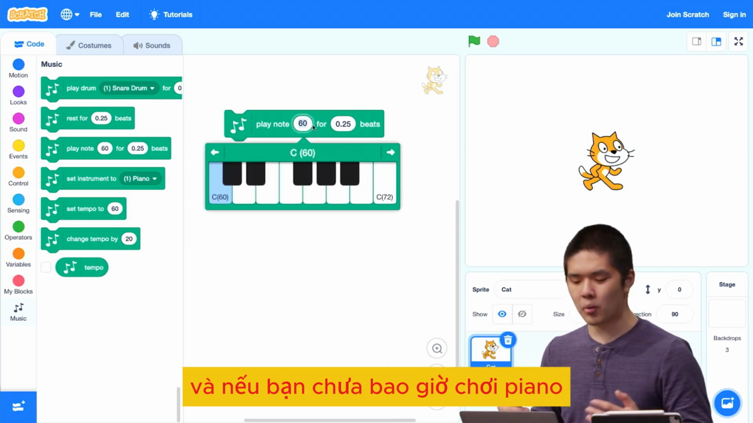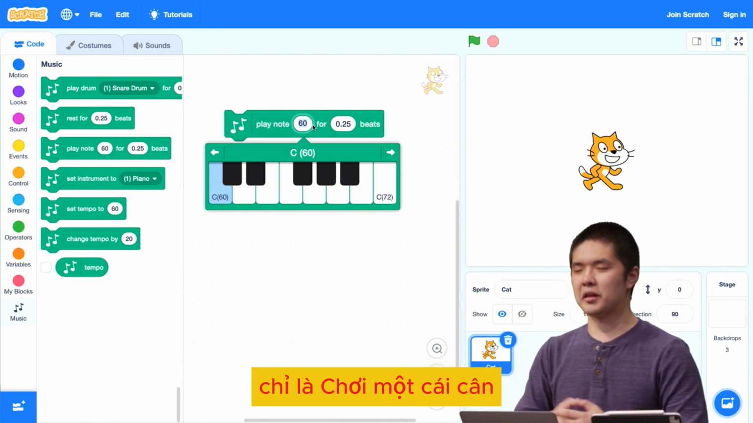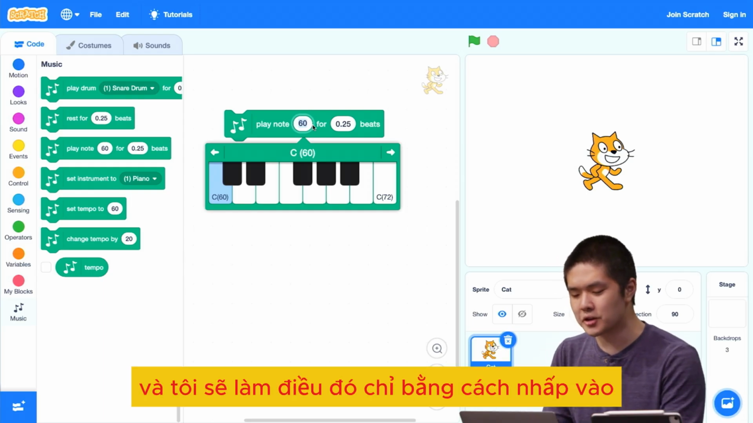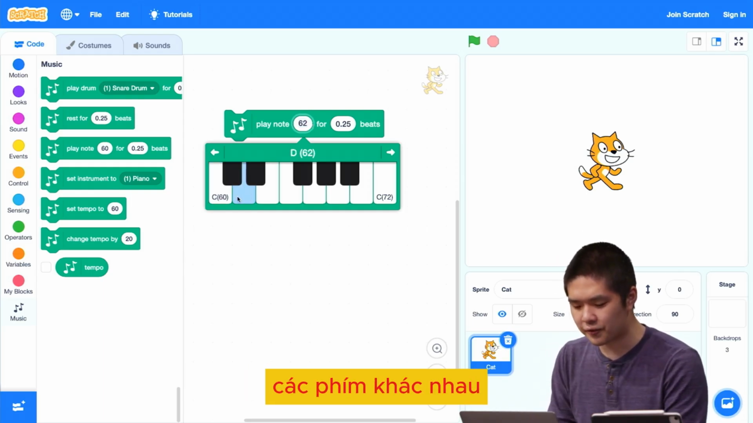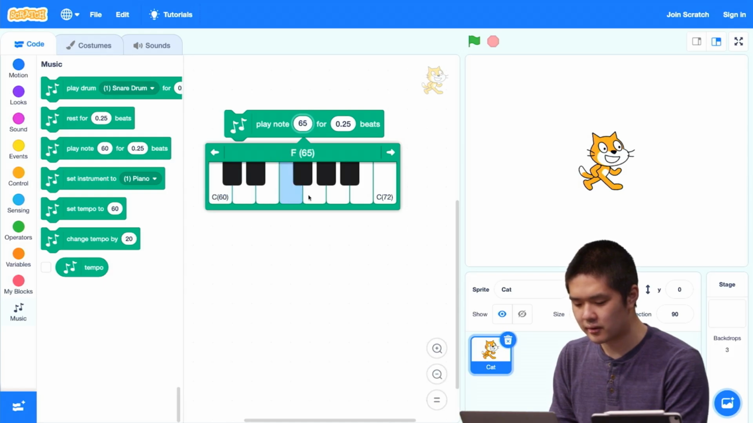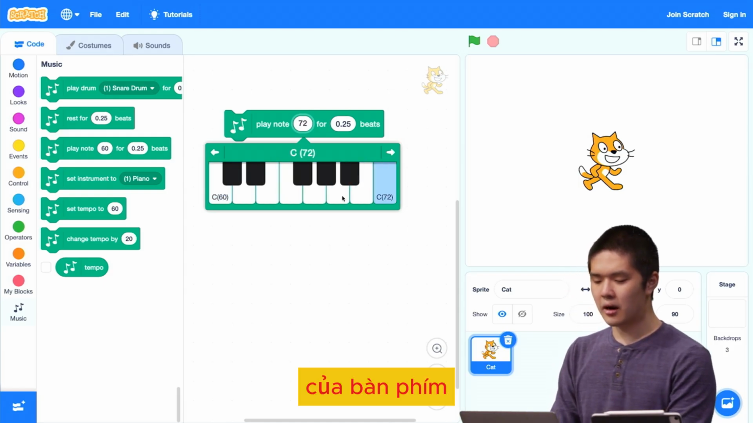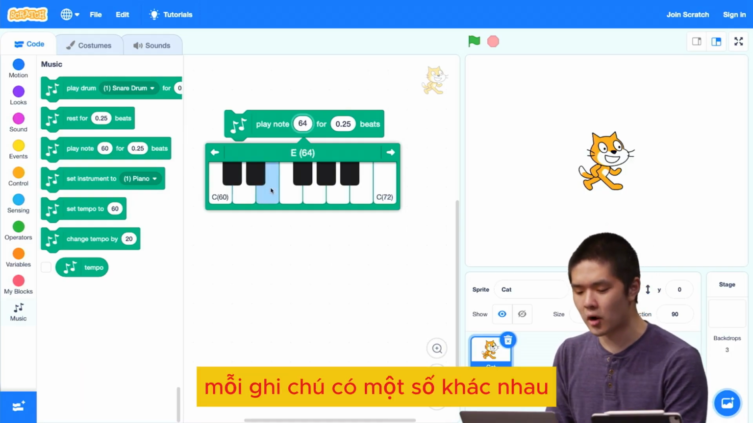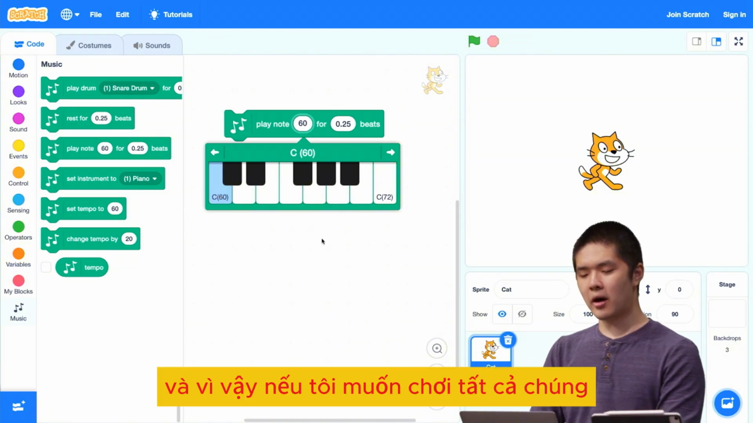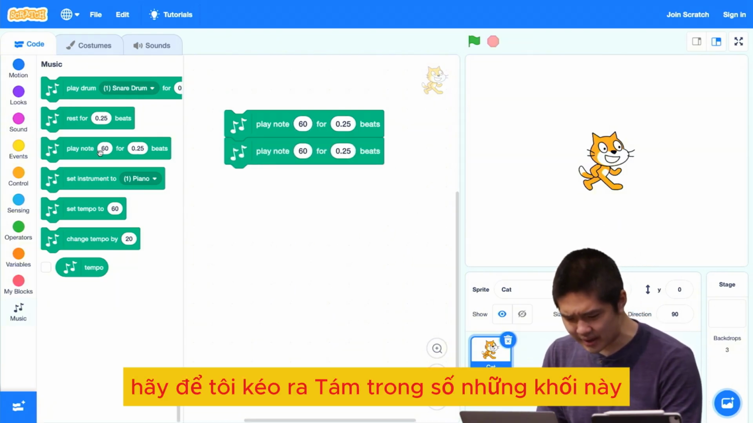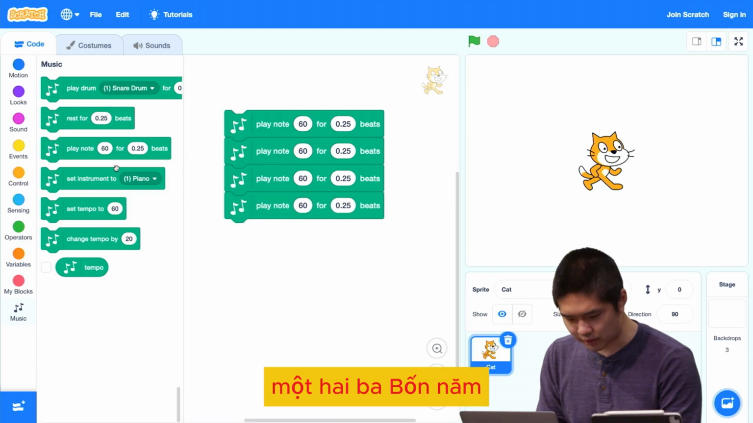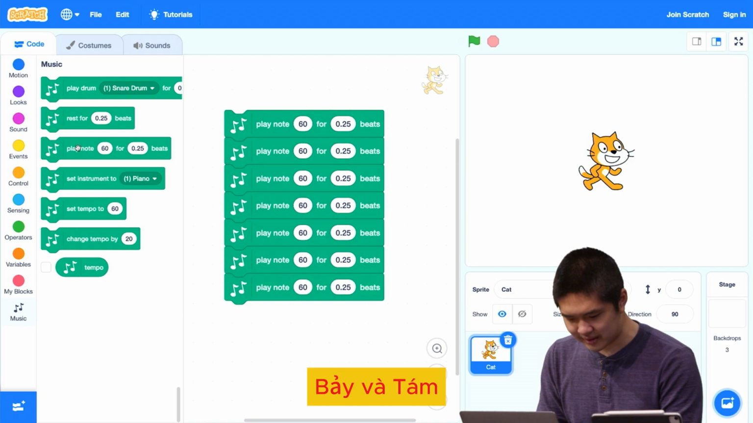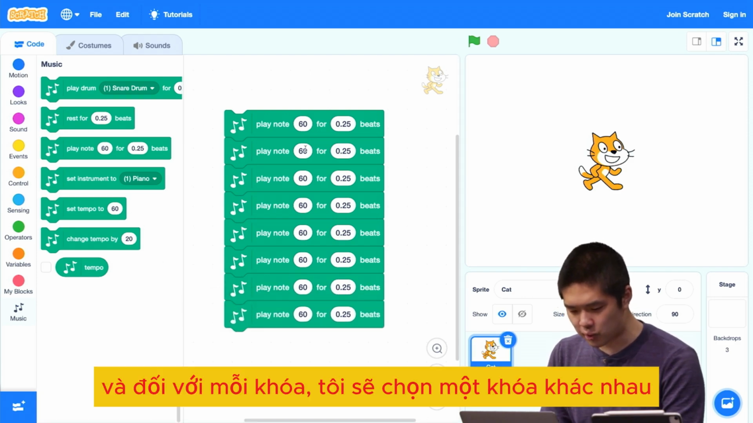And if you've never played the piano, what I'm going to try to do is just play a scale, where I'm just playing a whole bunch of notes in sequence that'll sound nice together. And I'm going to do that just by clicking on each of these different keys of the keyboard. And notice that every time I click on a different key, the note changes. Every note has a different number. And so if I want to play all of them, let me drag out 8 of these blocks. 1, 2, 3, 4, 5, 6, 7, and 8. And for each one, I'll select a different key.